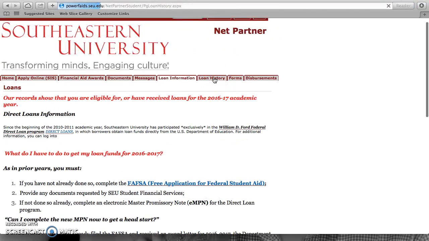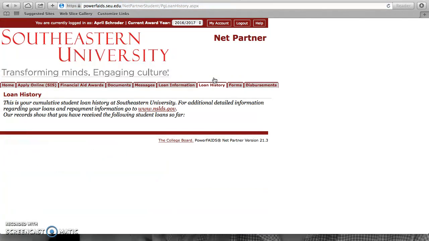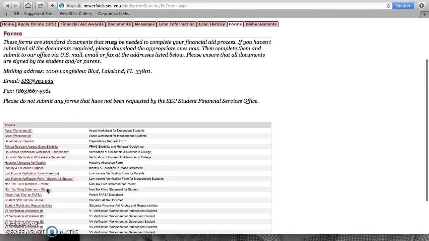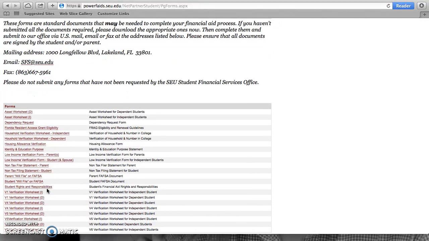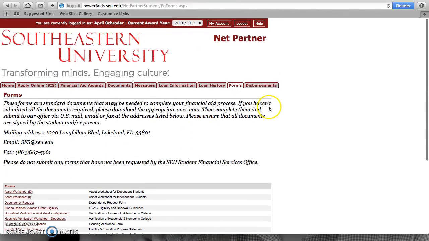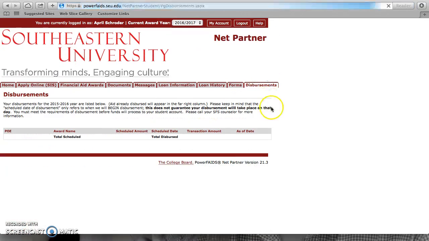Then in loan history, if you have any loan history with Southeastern, it would be posted here. And then, like I said before, this Forms tab is where you can also access some of those documents that say not received and you don't know where to find them. They're going to be right here. And then lastly, if you have any disbursements with Southeastern, they would be listed here on this tab as well. So that's check your status.